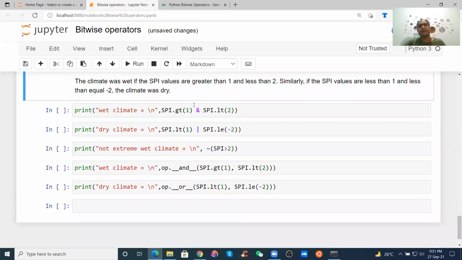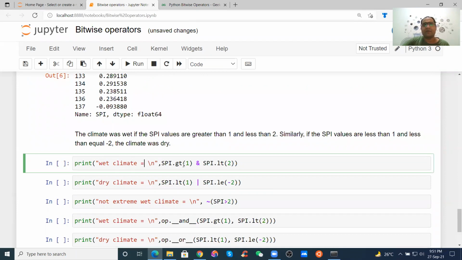In the same way, can you remember what we used last class for the wet climate? What did we use here? Can you remember? We said if the climate was wet, the SPI values are greater than 1 and less than 2. So SPI greater than 1 and less than 2. What did we use last class?